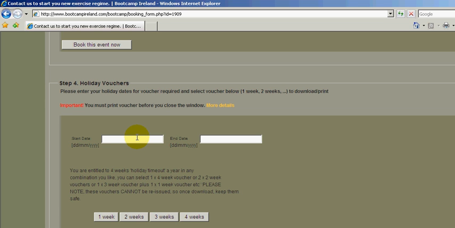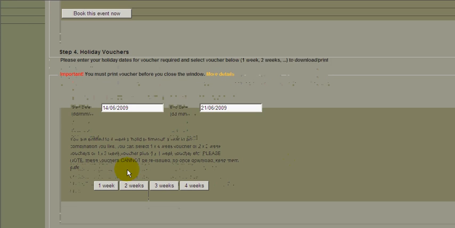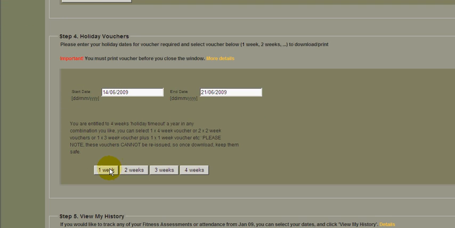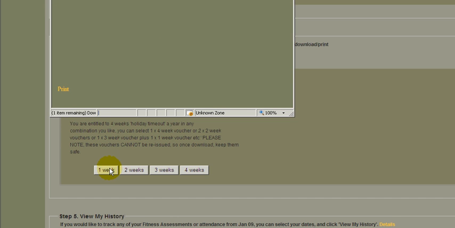When you key in your dates here, just be sure that you're hooked up to a printer first, because if you're not hooked up to a printer, it won't let you re-download them and you'll have lost your vouchers. So I put in my start date for my holidays, 2009, and I'm coming back on the 21st of the 6th, 2009. I'm going to take 1 week's holiday because that's all that is. So I click on the 1 week, making sure I'm hooked up to the printer, and my voucher will appear.